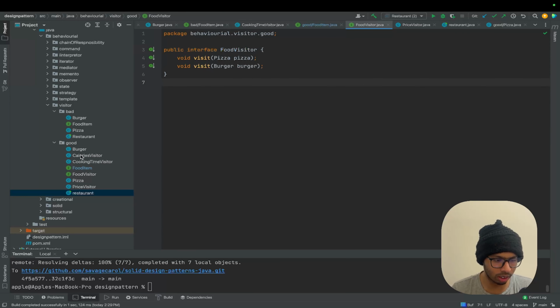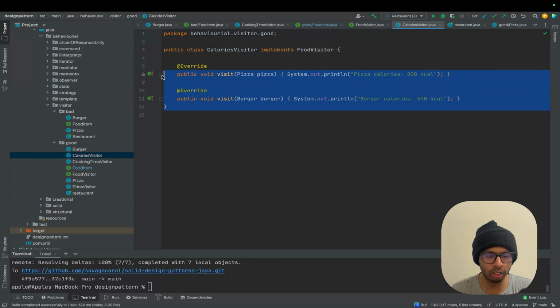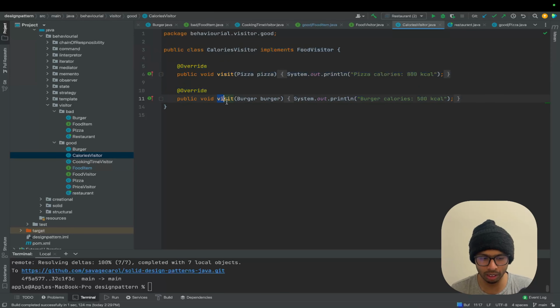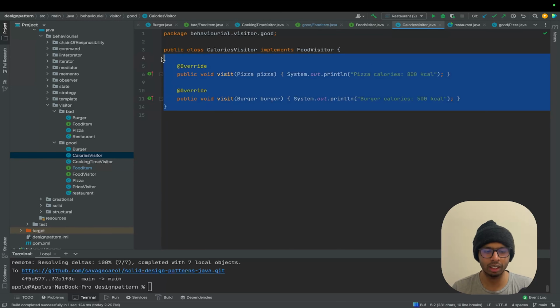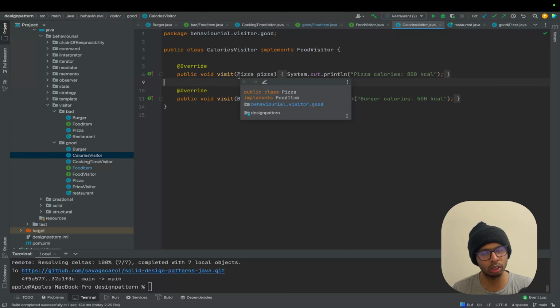If I go to the calorie visitor, you will have two functions: pizza and burger. If you go to the cooking time visitor, you will again have two functions implementing the food visitor, visiting pizza and visiting burger. And the other one is the calorie visitor, which again has both food items, pizza and burger.